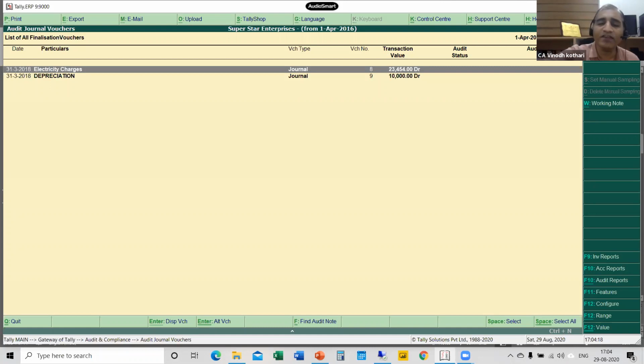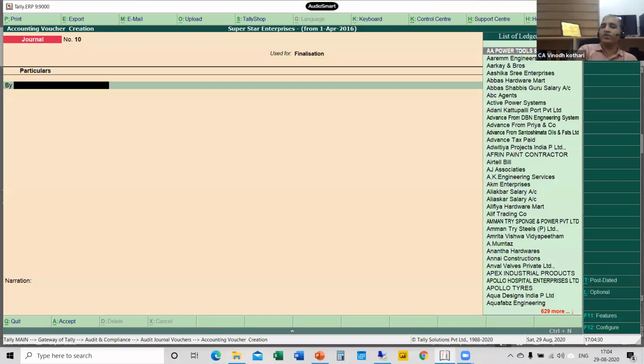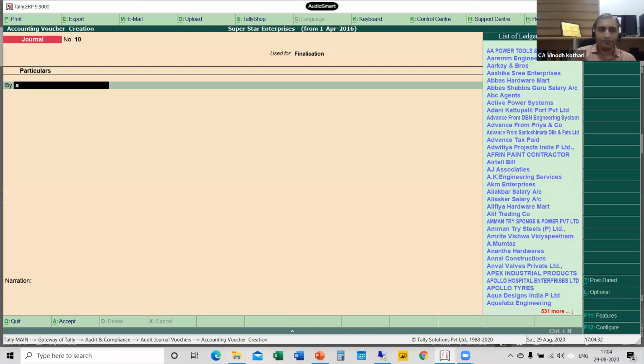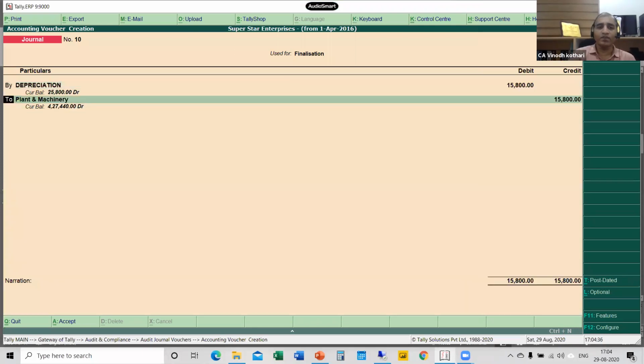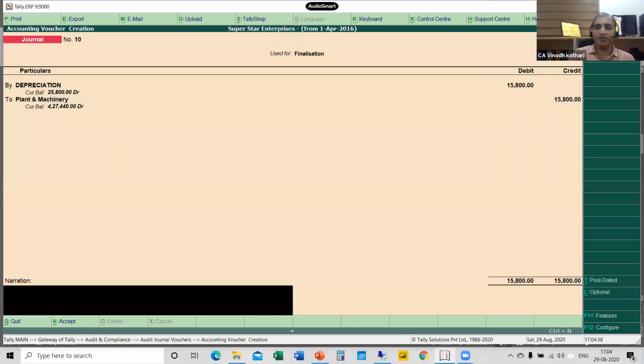So if I want to pass an audit journal, it is simple. I can see this option here, Audit Journal, F7. Can you see this option here? Audit Journal F7, and then select F7. If I want to audit a depreciation entry, some 15,000 rupees on plant and machinery, enter.